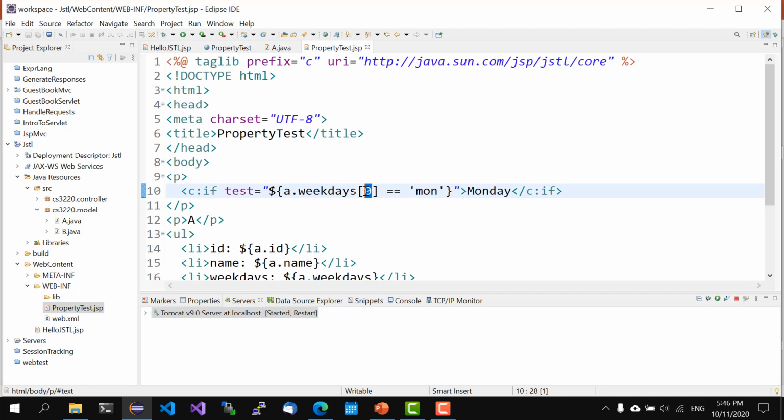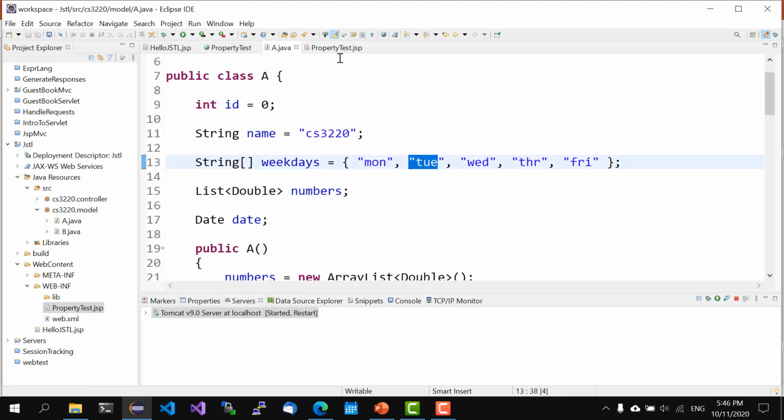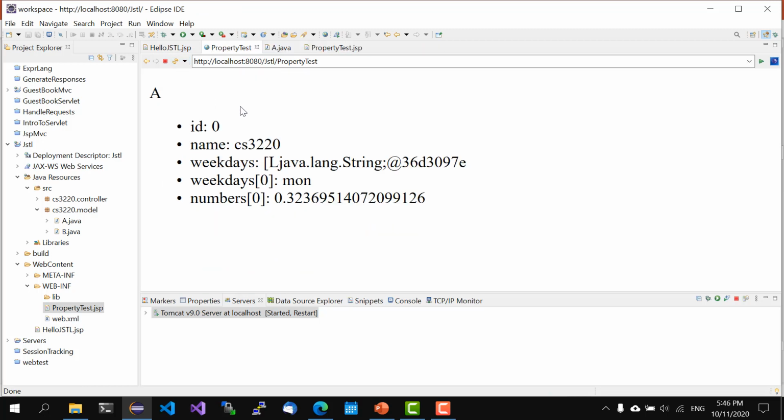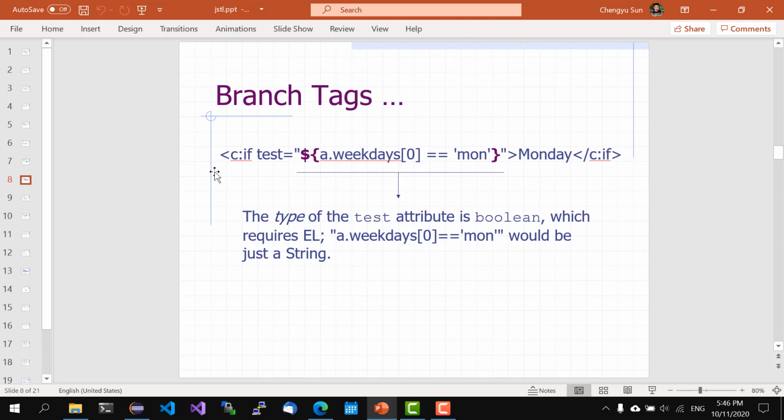Now, if we change this to the second element in weekdays, the second element in weekdays is Tuesday. So Tuesday is not going to match with MON, so this one will not be displayed, just as we would expect. So this is a simple tag, and as tags go, most of them are pretty simple. After all, they are tags. All you need to do is put in the tag and put in a couple of attributes.